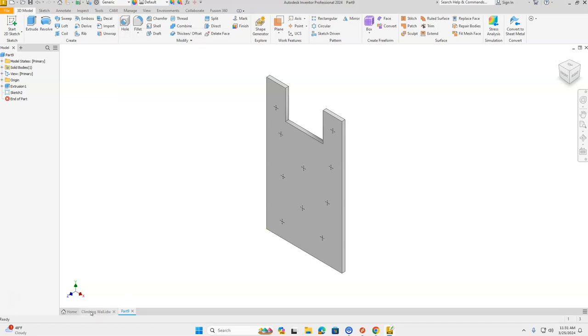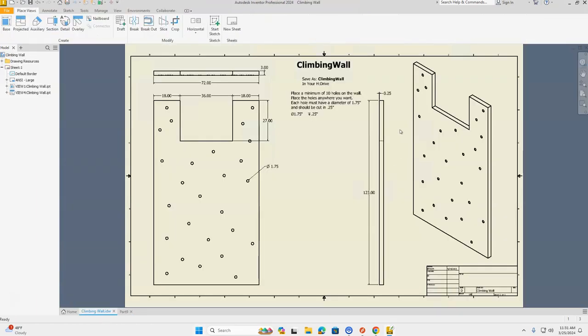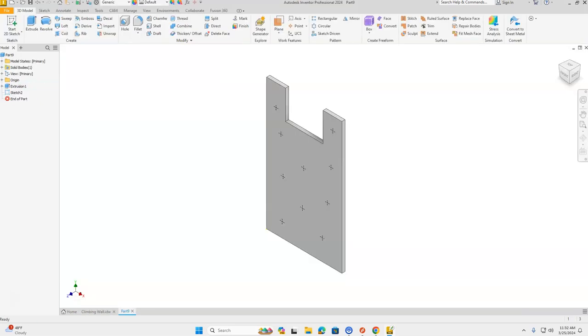Let's take a look at our drawing once again. Take a look in your packet. The diameter is going to be 1.75 and each one of these is going to go to a depth of 0.25. Okay, so let's take a look at what that looks like on our drawing. The first thing we need to do is from our modify section in our ribbon bar, we're going to select our hole tool.